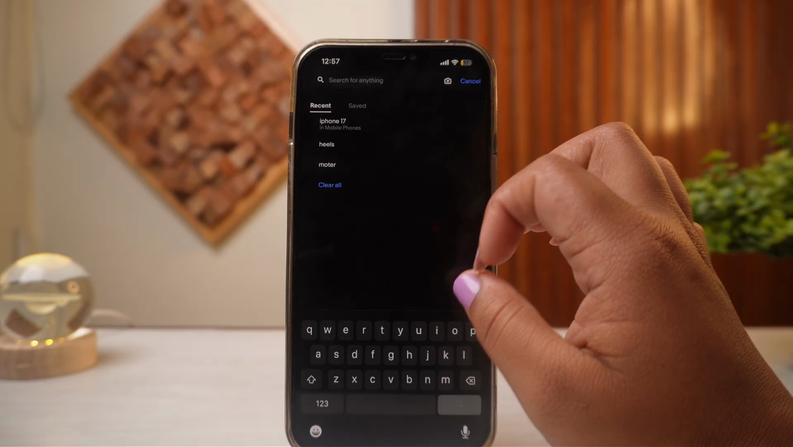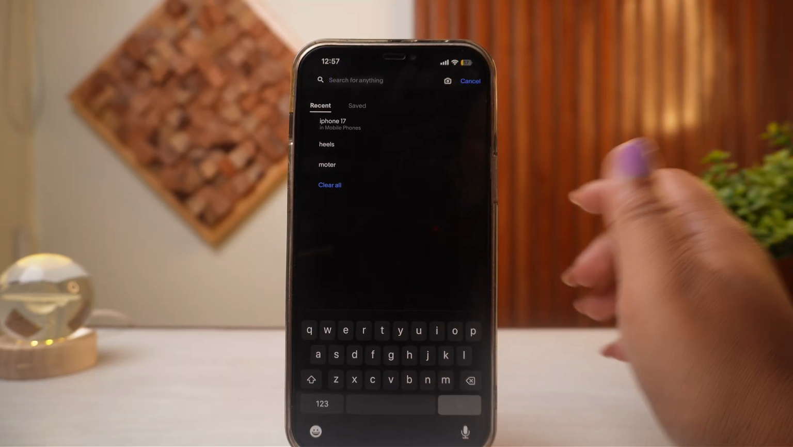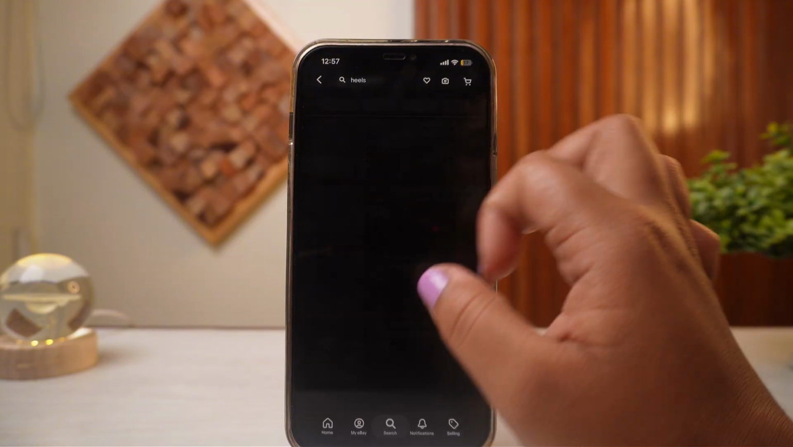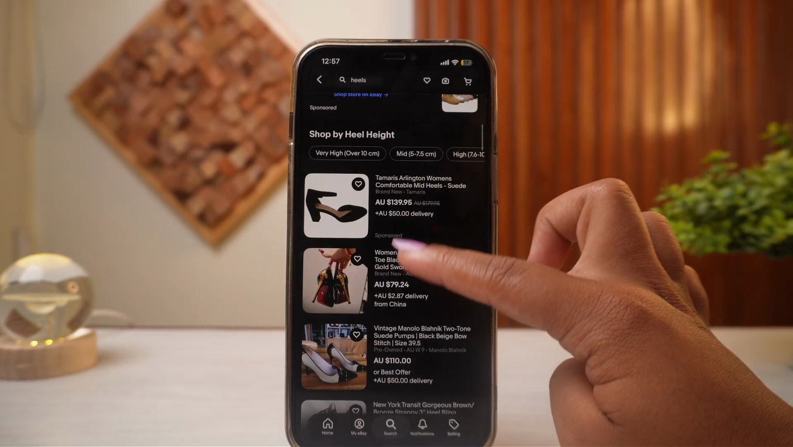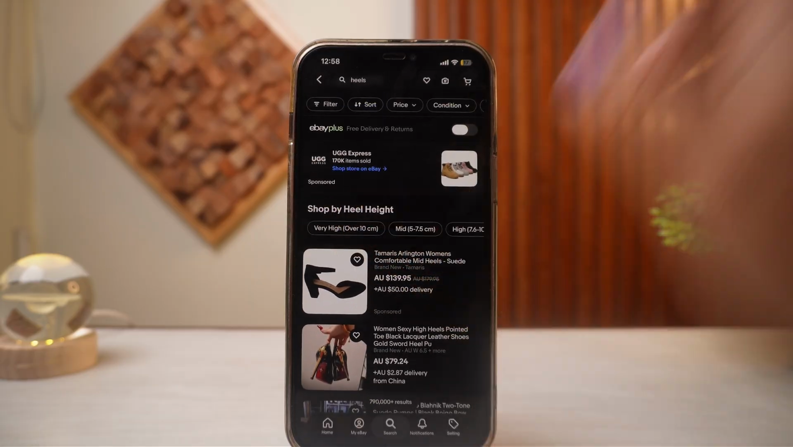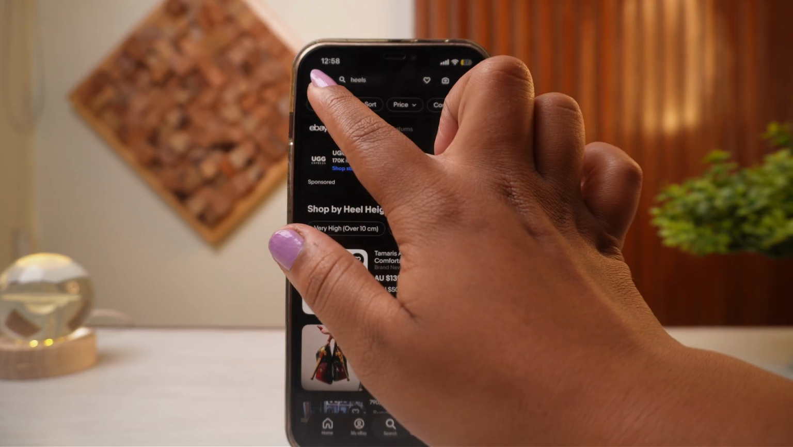So what you're going to do is simply, like I said, type your target product keyword. It could be anything. Let's just go with a random one just like this. And now from here, what you're going to do is scroll all the way down, and then simply tap on the filter icon right here.